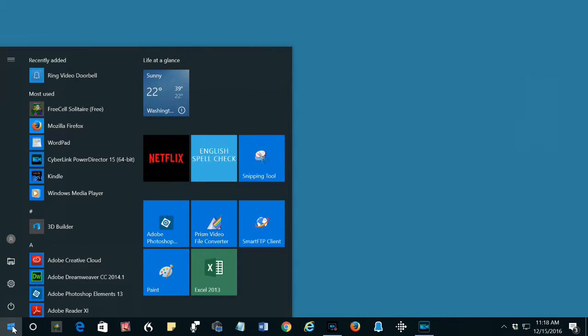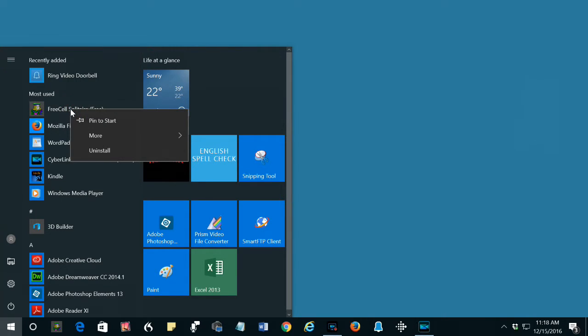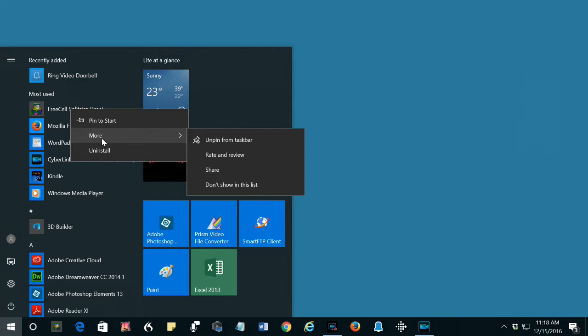If you right-click on an app that doesn't have files that you can open in that app, for instance Solitaire, the choices are more limited. Pin to Start, Uninstall, and again, if you wanted to pin that app to the taskbar, you hover over More, and that's one of the choices over there. This particular one, they actually have a Rate and Review choice and a Share choice also.